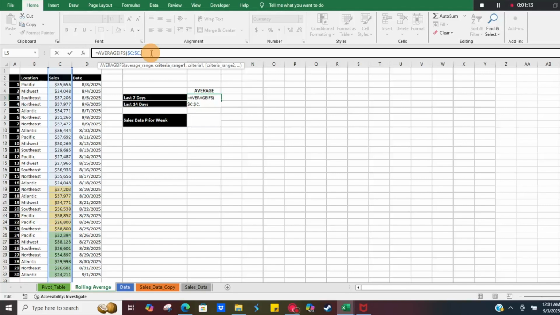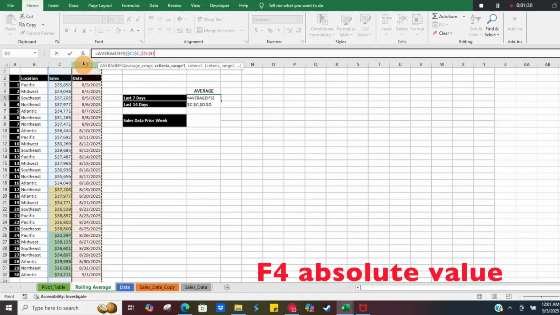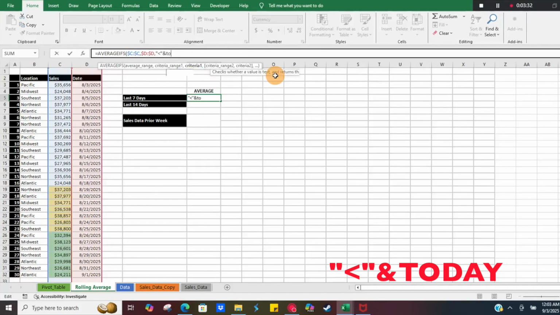So it's looking for the criteria range, and because we're looking at just dates, we're going to want to look at this date column here, column D, so we'll select all of that. Now we have column D selected, so we add an absolute cell reference there as well. We'll hit another comma, and now it's going to ask for our criteria 1. So now we want quotation marks, and then a less than sign, and then today. What this is going to do is take anything prior to today, and that's going to be one of the ends of our average range.